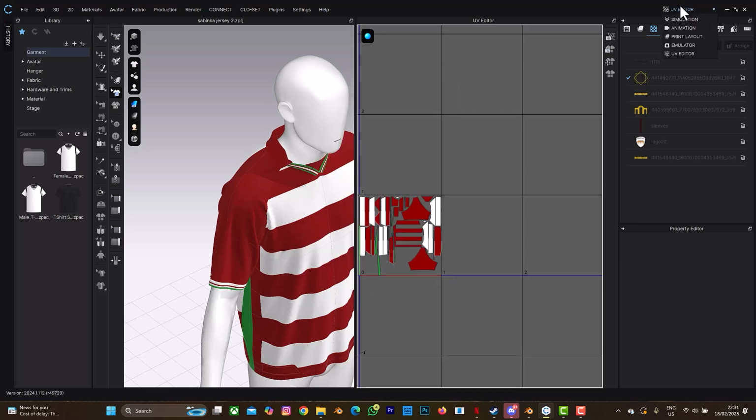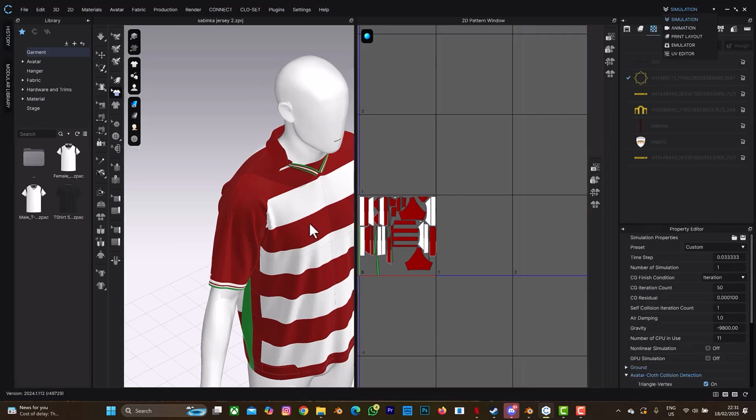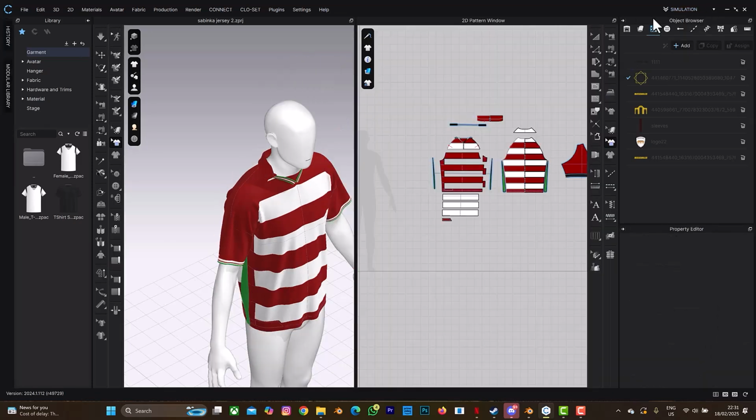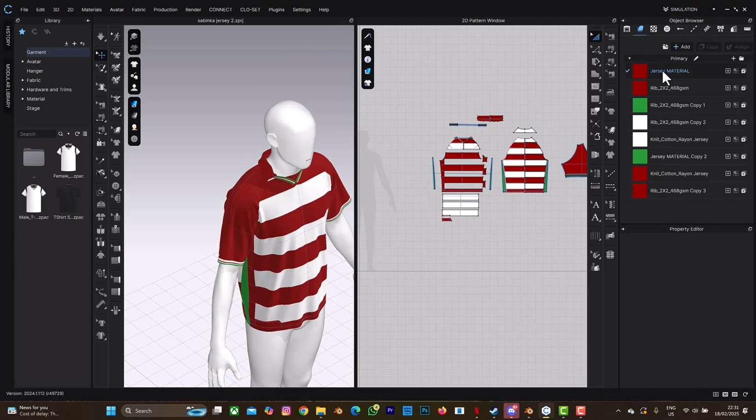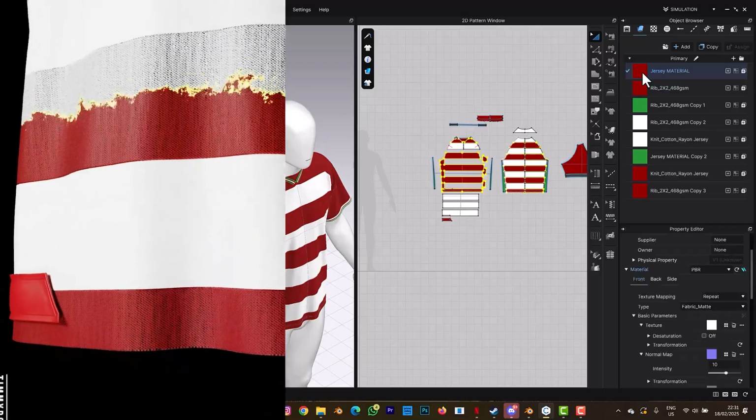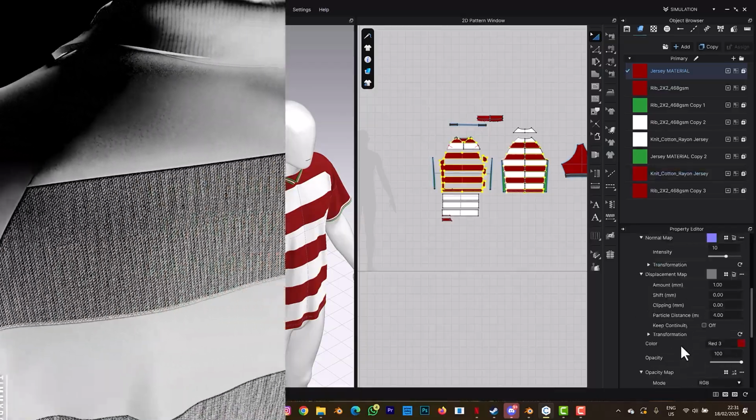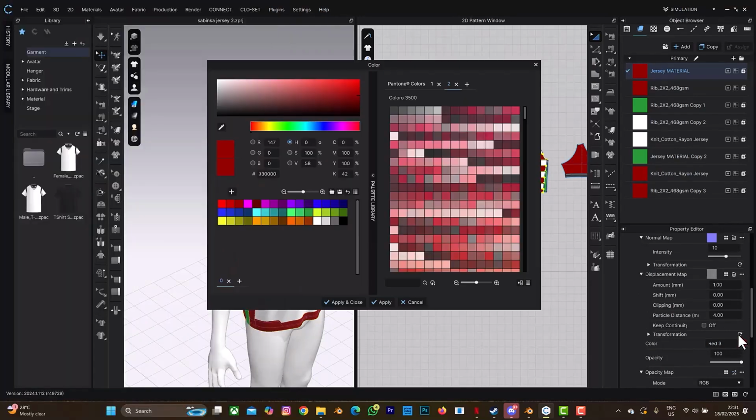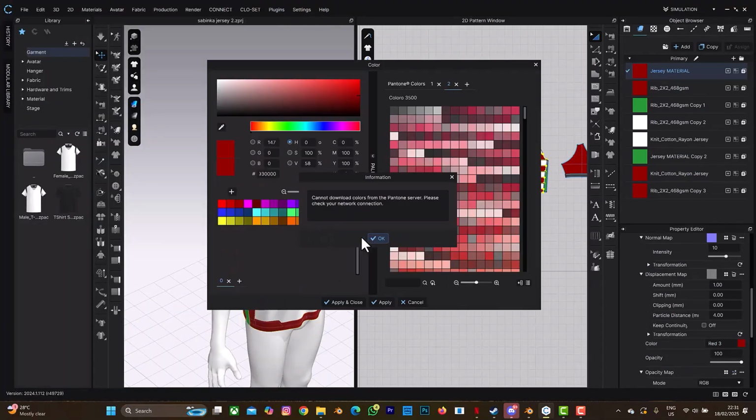The last texture we are going to create is all white. What I did is I went to the fabric and changed all the red to white. That's why when you see the intro of the animation, it was white. So I'm going to change everything to white. I'm going to select white.